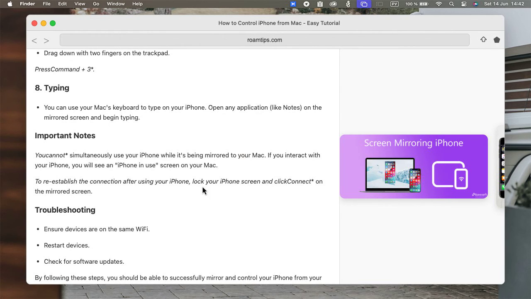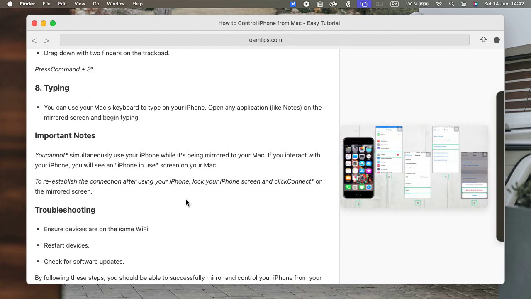You can also type using your Mac's keyboard. For example, if I open the Notes app and start typing, you can see I am using the keyboard on my Mac to control my iPhone.